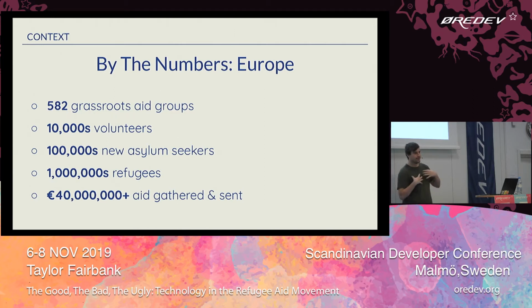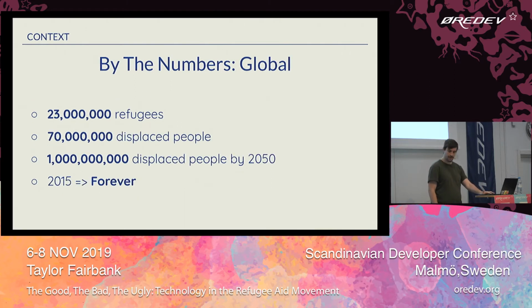On our note, we deal a lot with the aid supply chain. So individuals collect, send, and distribute over 40 million euros worth of aid. And remember, this is a volunteer-based movement. This is college kids working out of a garage, retirees, going around collecting these things. So I think that's a really impressive thing for everyday people to be able to do.